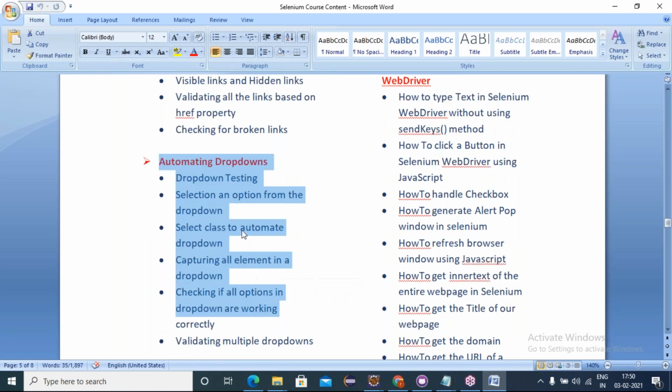Drop downs. So friends, in drop downs, single drop down will be there, multi drop down will be there, bootstrap drop down will be there. In drop downs, we select the options. Single drop down means only one option we select. Multi drop down means multiple options we select. Now, selecting the option in a drop down, we can do it in 4 ways.